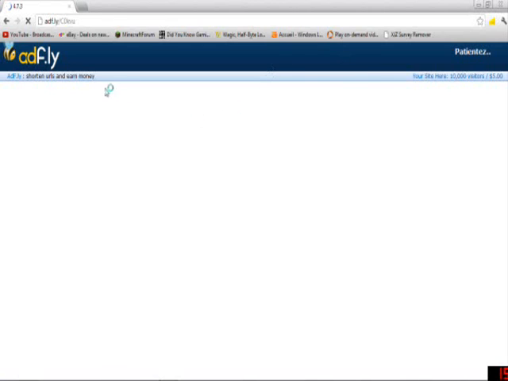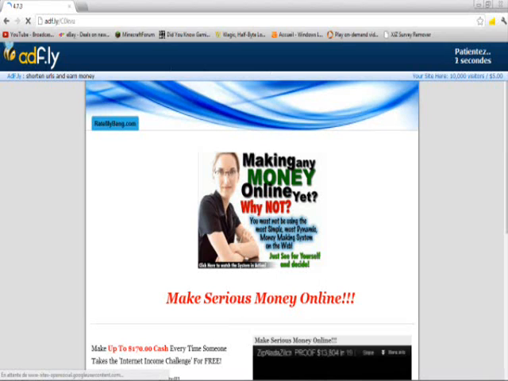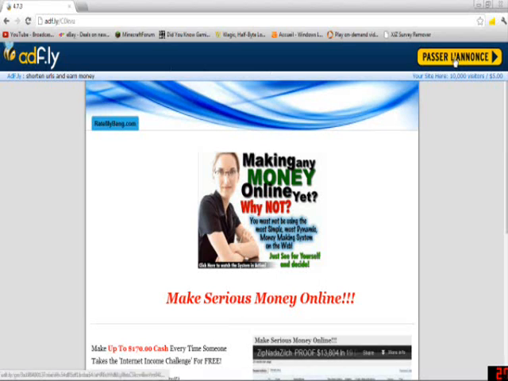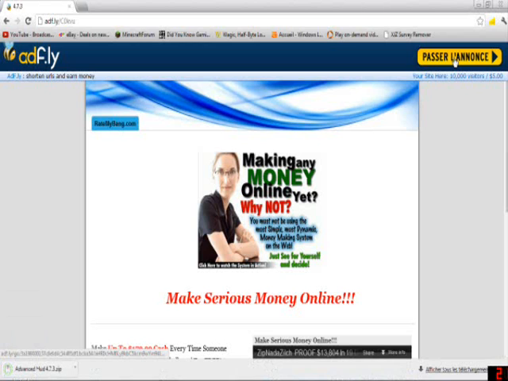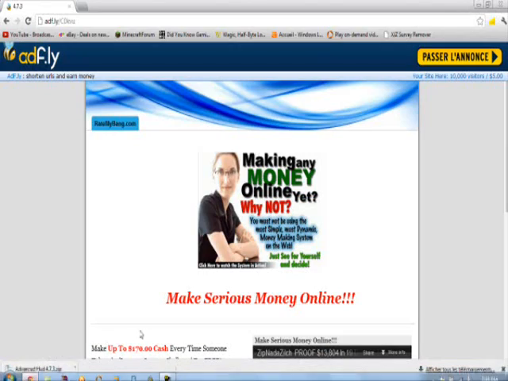Next up, you'll come up to an AdFly page, and you just have to wait a couple seconds, and then you click Passer l'annonce. Well, for me, for you, it will be Skip Ad, and then you click on it. It should download as a zip file. If you don't have WinRAR, then you won't be able to open this file.